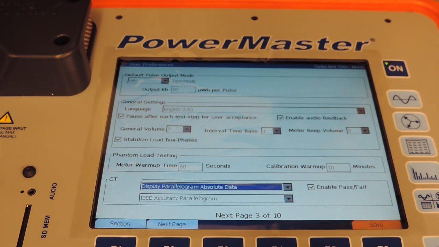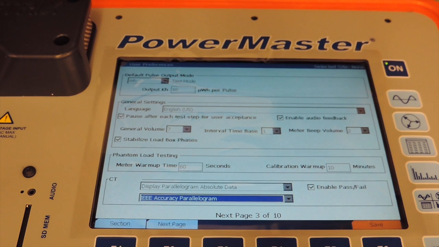CTs, you have the options to display the parallelogram in either absolute data or relative to zero burden. Default is absolute data, which allows a more accurate rendering of the test results. The IEEE accuracy parallelogram can be viewed either by itself, which would be the 0.3 and 0.6% accuracies, your settings, which would be, if you use the default 3 times, 0.9 and 1.8, or you can view both of them, which is what most people choose to do.